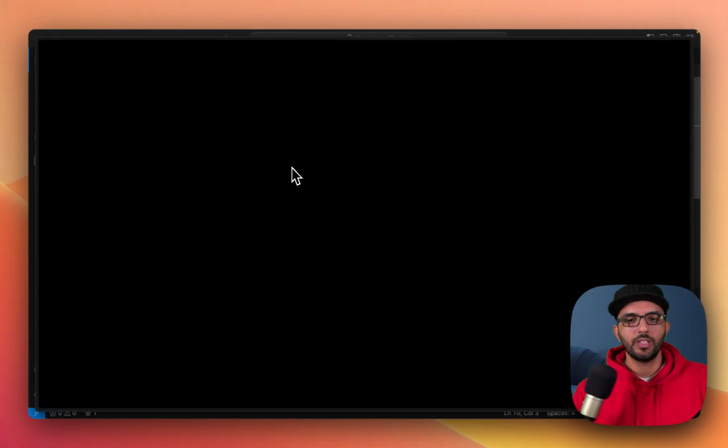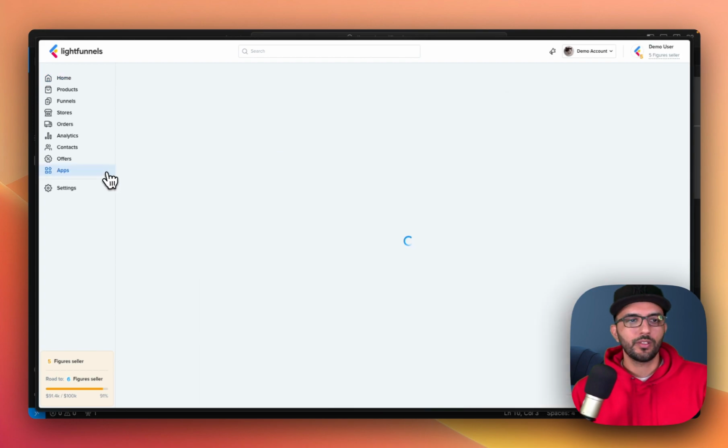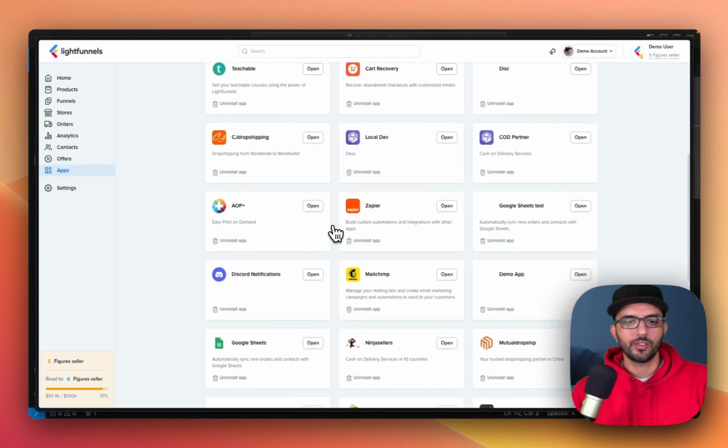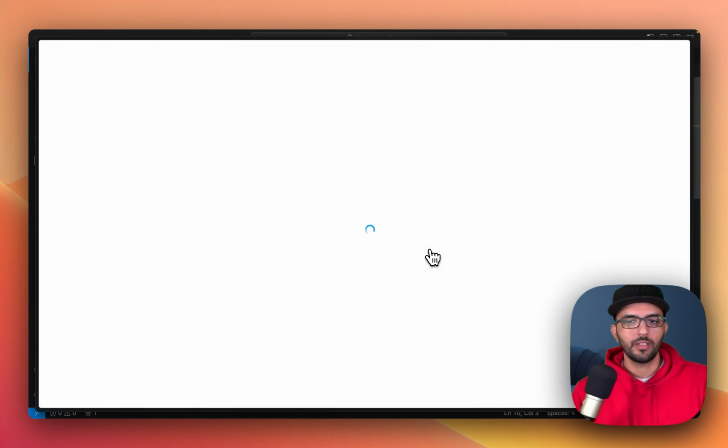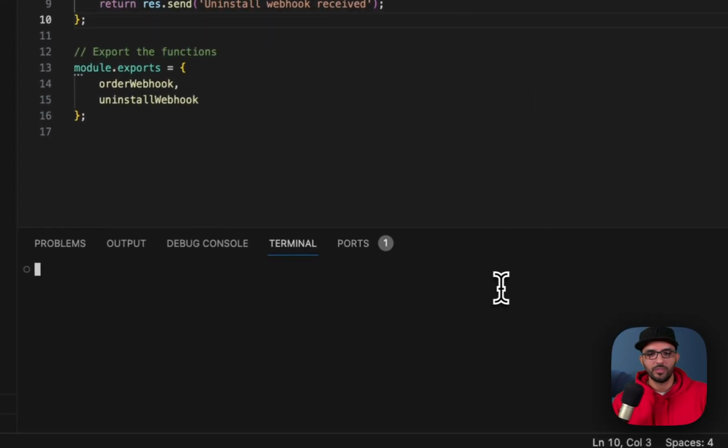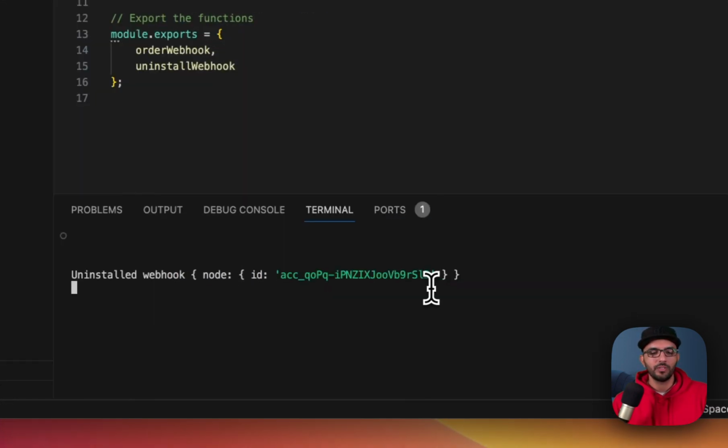So let's go to the Lightfunnels dashboard, and we are going to uninstall the app. So let's go to apps and then scroll here and uninstall. Yes. And let's see if something is going to show in our console. And there we have it. Uninstalled webhook for this account ID.